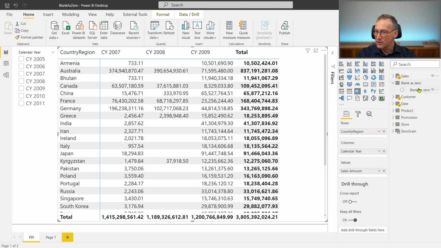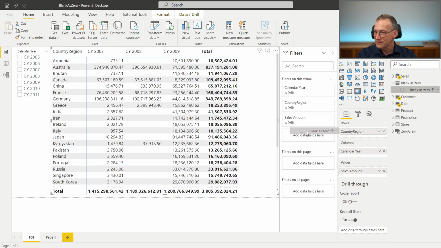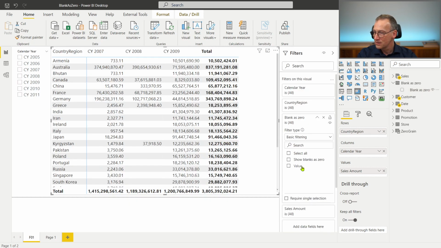I have my calculation group blank as 0, and we use it as a filter on the visual. If I click show blanks as 0, it's beautiful. It now shows the blanks as 0. If I get rid of that, it just shows blanks. So it works, but what I wanted to do is to check the impact on performance.